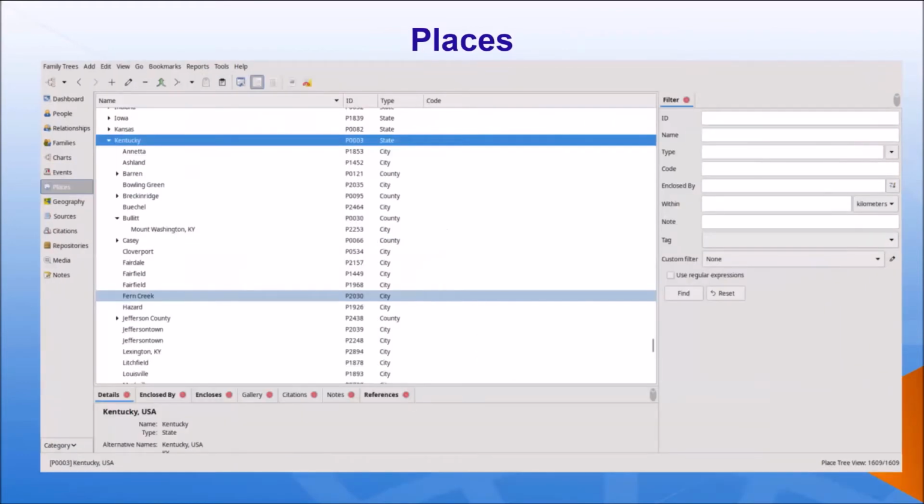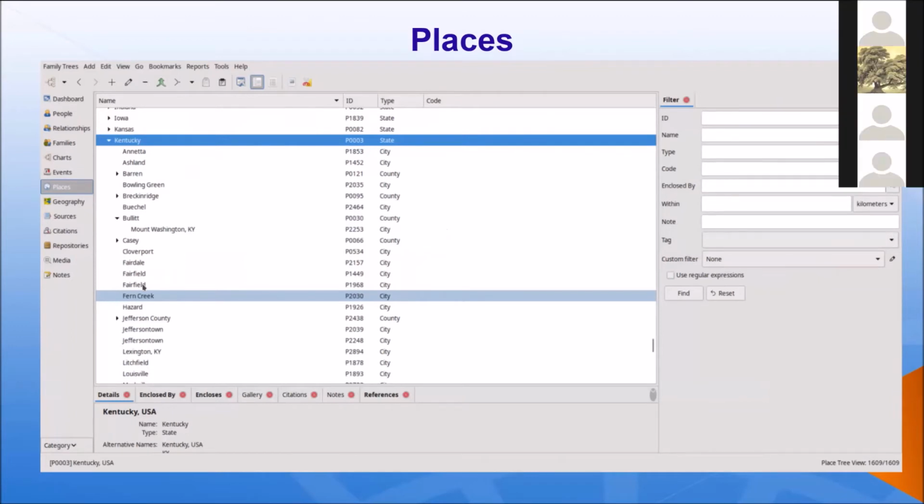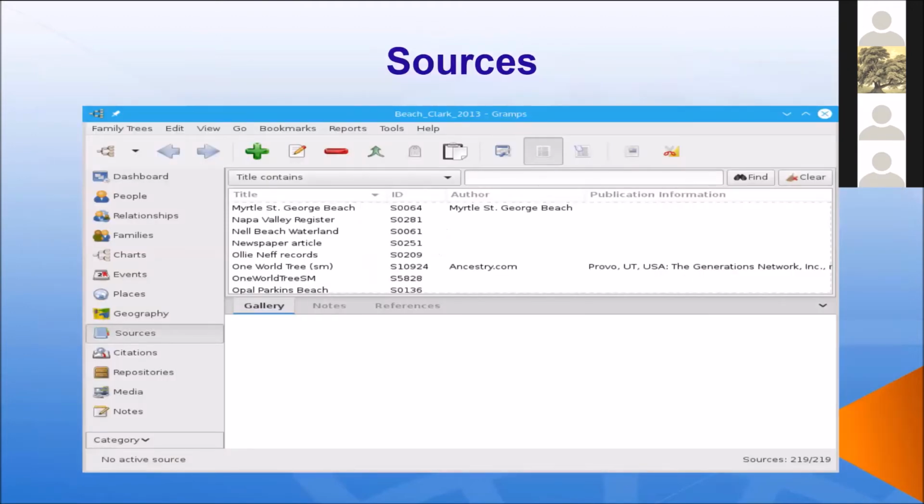Places. I just pulled this up here and I noticed I've got 2 Fairfield, Kentuckys here in Casey County. I need to merge those. And down here, I have 2 Jefferson towns. Oh yeah, Jefferson County has Jefferson Town twice, so I've got to fix that. A lot of good tools for maintaining data integrity. Sources, I'm more rigorous about sources now than I used to be, but it still needs work.